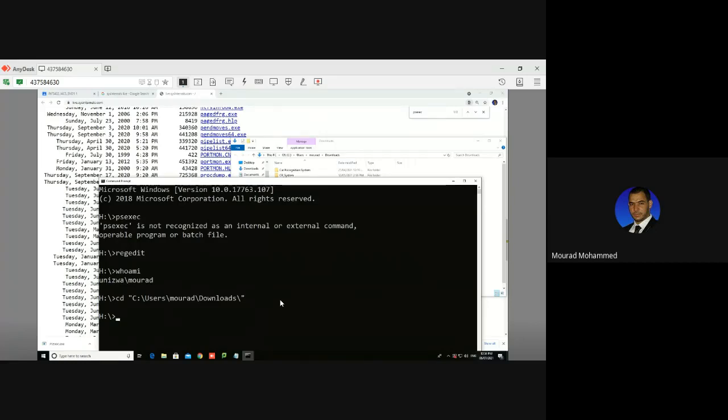Why? Because the path, the directory, the drive is different. Here it's C and this is H. So I'm going to call the C drive after this cd. How? C colon. See here now. Enter. It has been moved.